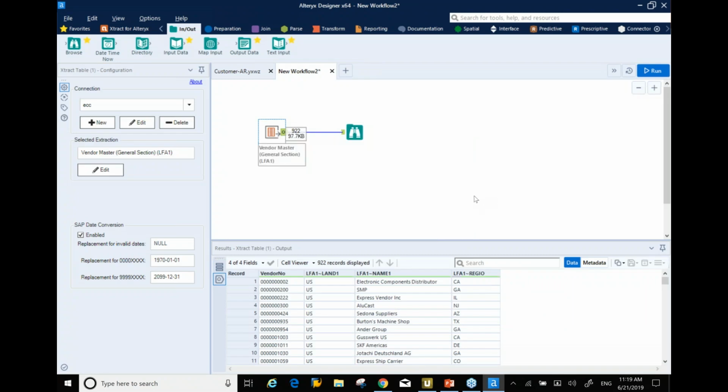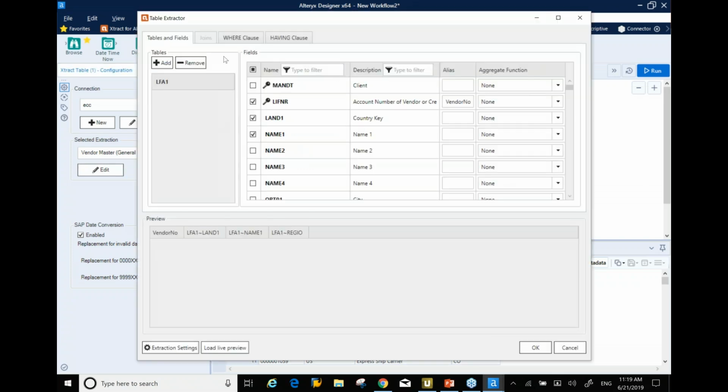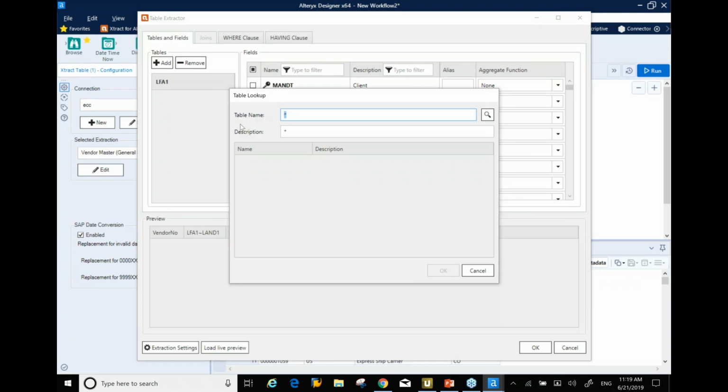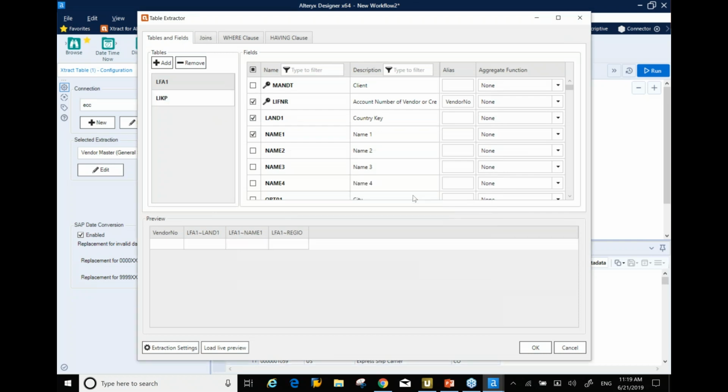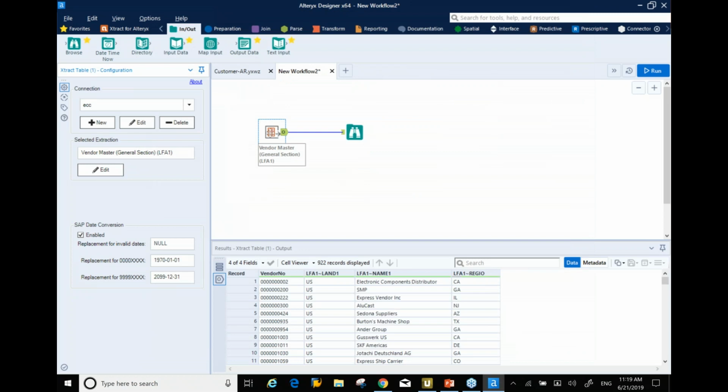Okay, and this also works for transactional table, right? You can also do, let me go back in here. You can also do table joins. I could add another table here. So what if I want to bring my purchasing table? Purchasing header table is called LIKP in SAP. What if I want to bring delivery data into this query? So you can join multiple tables.